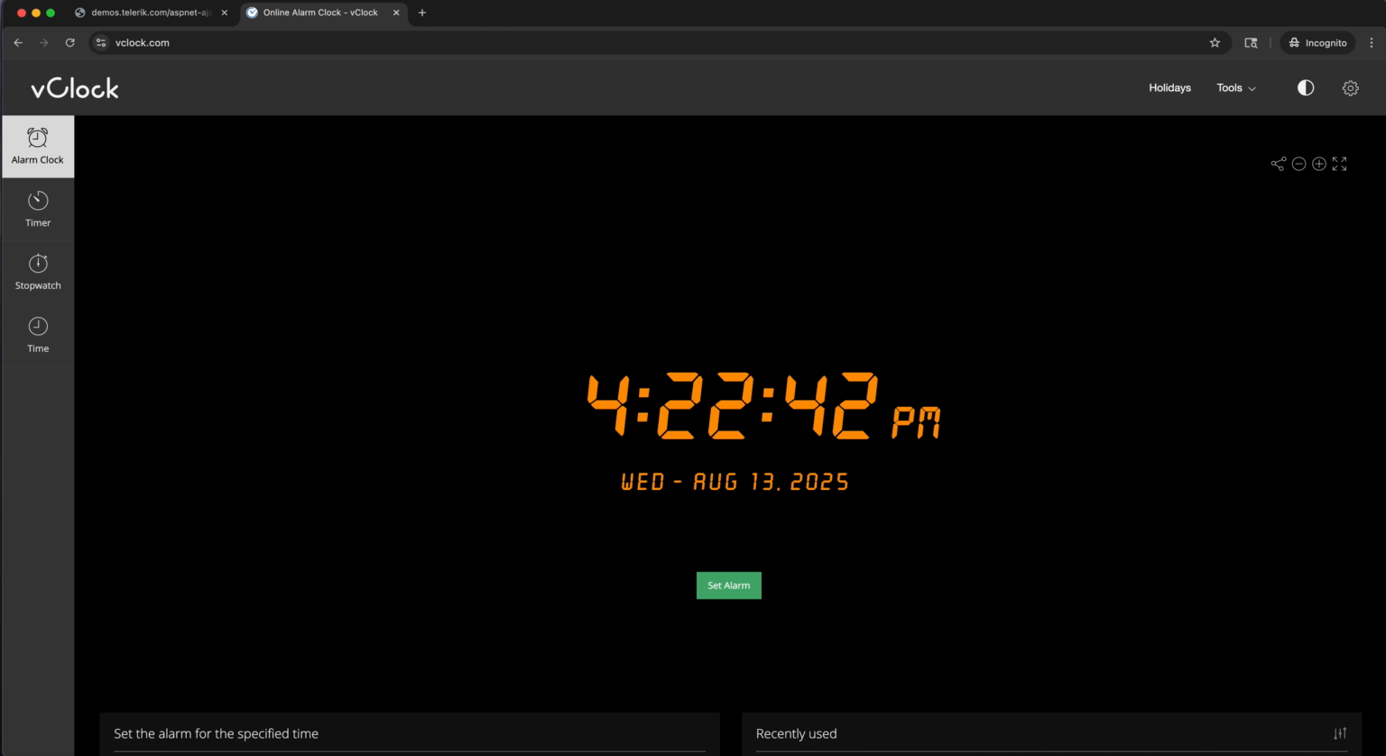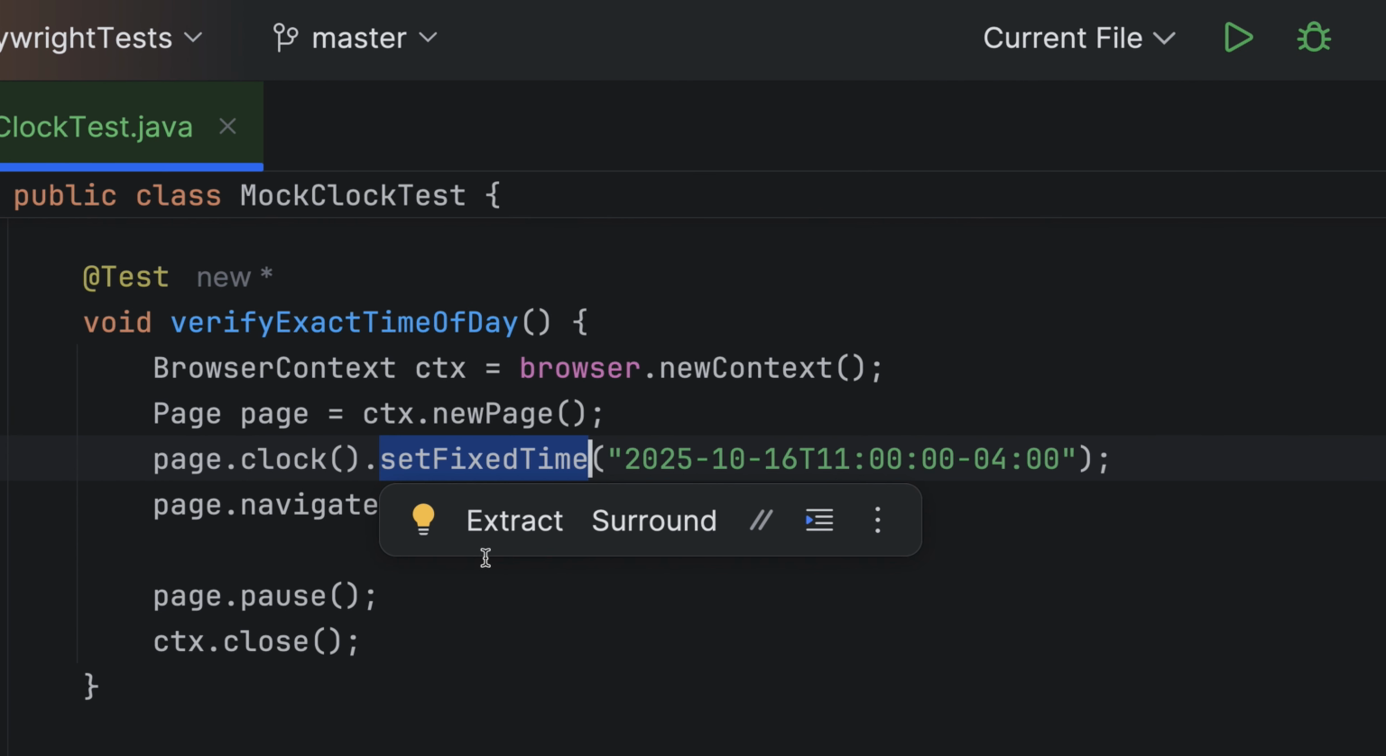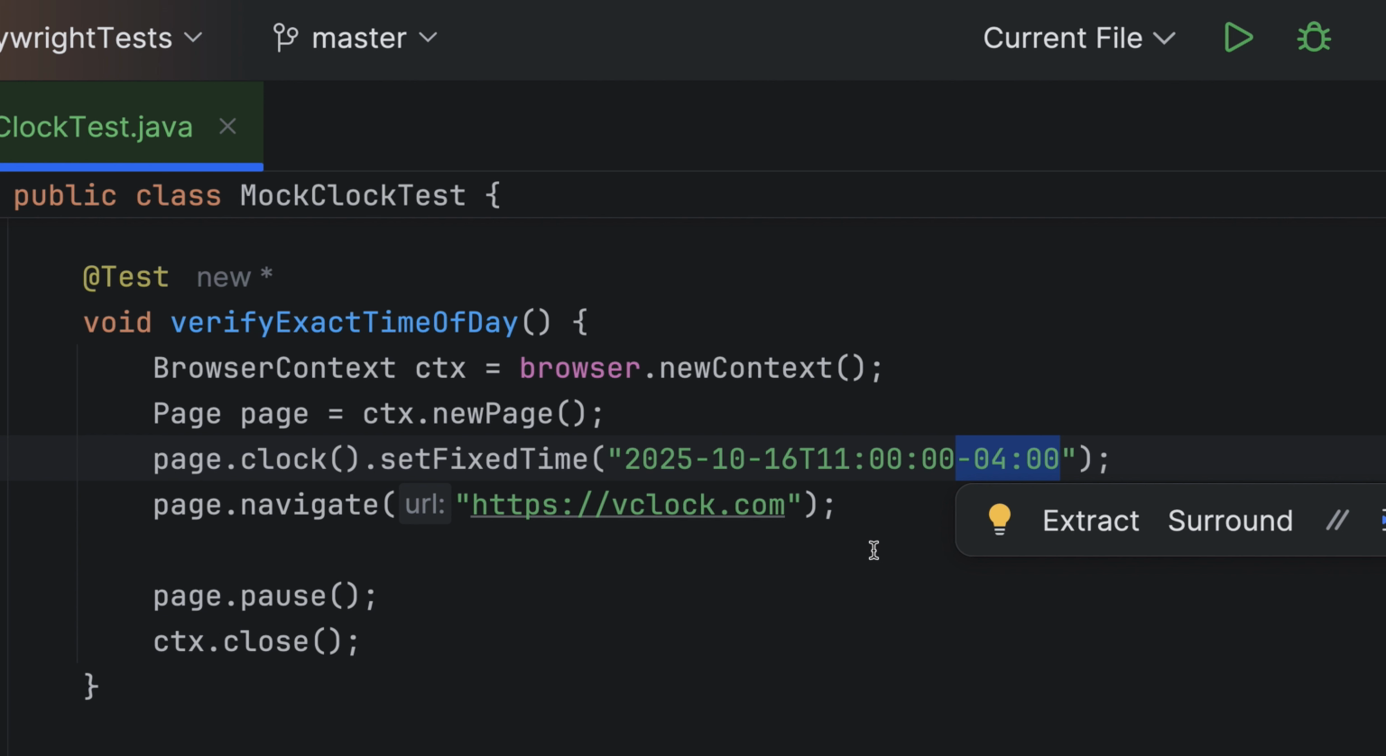First up, we have a simple use case. Let's say I want to check how a certain message like a greeting appears at a specific time of the day. So we would need to pin the page to an exact time and date to quickly reproduce the scenario. To achieve that, I'm going to use setFixedTime method here. I'm using the Eastern Daylight Time here, which would be UTC -4.